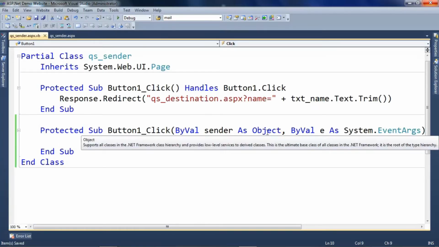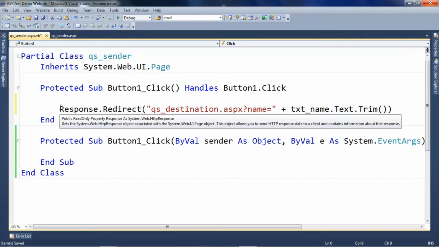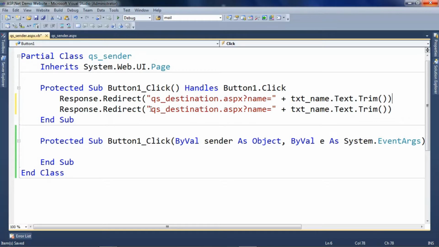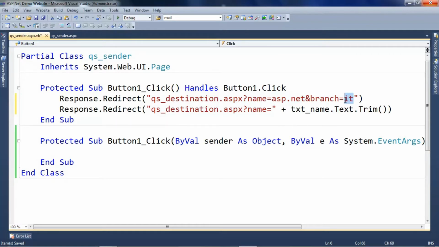Now I will have to append multiple things. So that will be tricky. So what we are doing is, we are having a shortcut. What was the syntax of sending multiple static data? The syntax was like this: name equals, let us say, ASP.NET, then we were using ampersand to add multiple data, and let us say branch equals IT, where ASP.NET is a static data and IT is a static data.